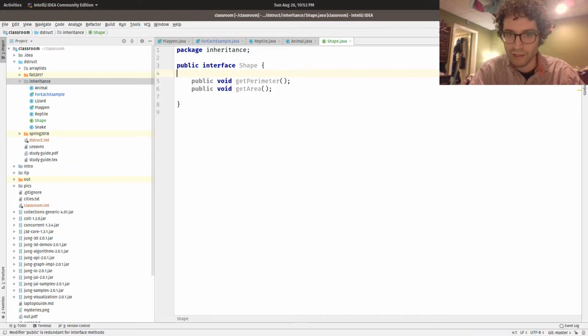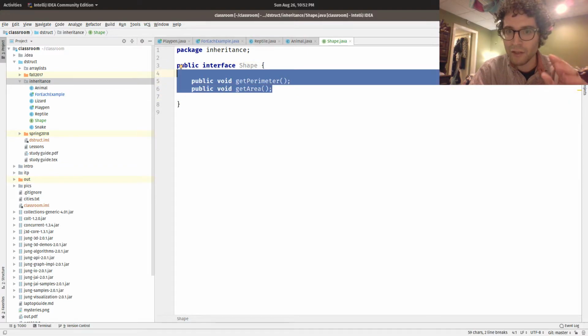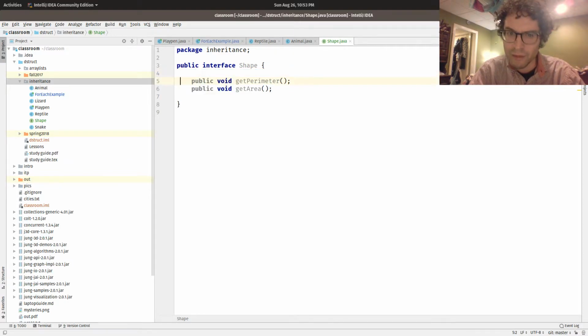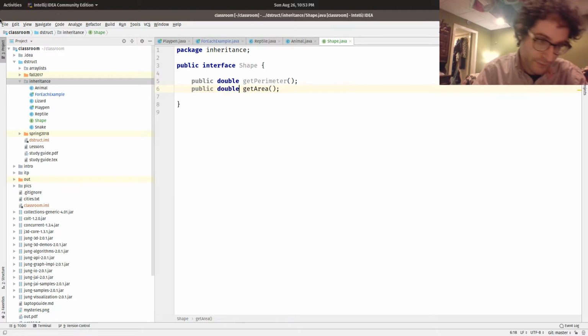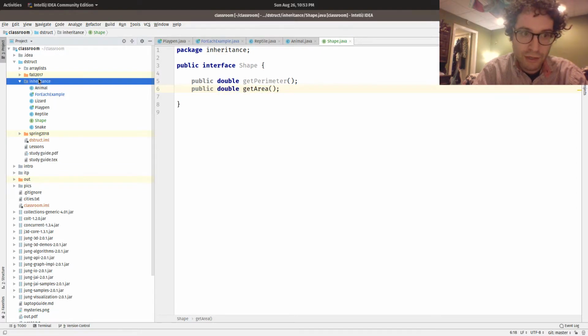You'll see that in a second. You have to implement these methods because of the way they need to be implemented. Oh wait, hold on a second. Should make these doubles, right? Because calculating a perimeter, that should return something. So my bad there. Okay, so let's go ahead and see how we use these things, right?